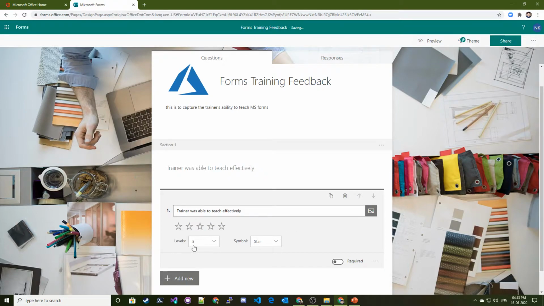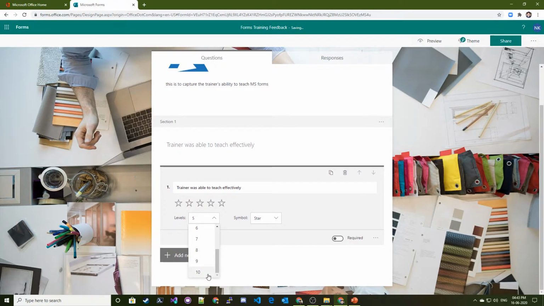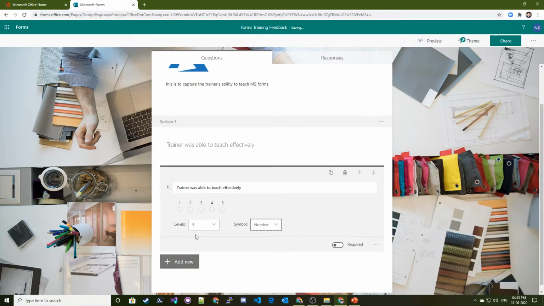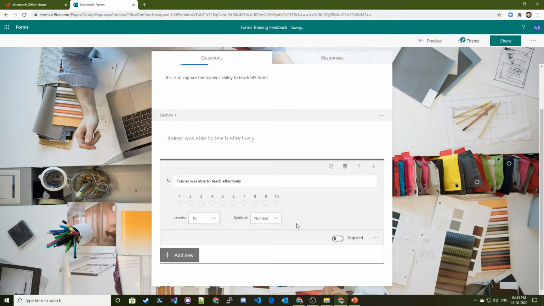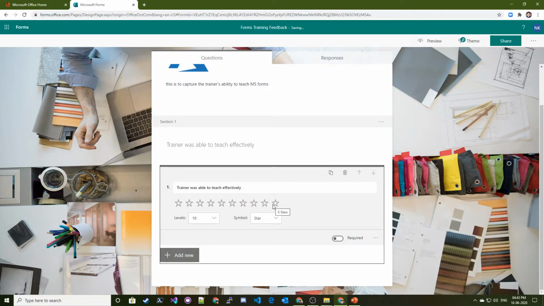Okay, so rating can go from 5 or it can go to 10, and you can either have a star or they can have a number over here. Okay, so let me choose 10 over here, and they can basically say 1 is the least and 10 is the best that the trainer could deliver. If I have star rating, if the person who is responding gives a 10 star, that means the trainer was effectively delivering the training. Okay, you can copy the same.